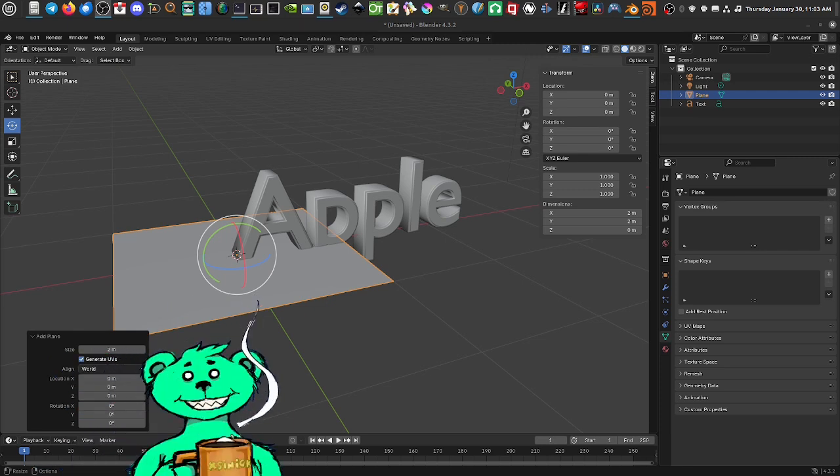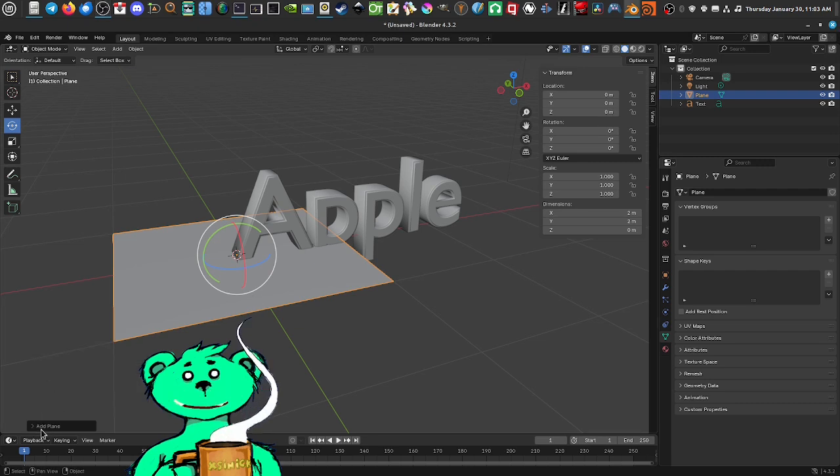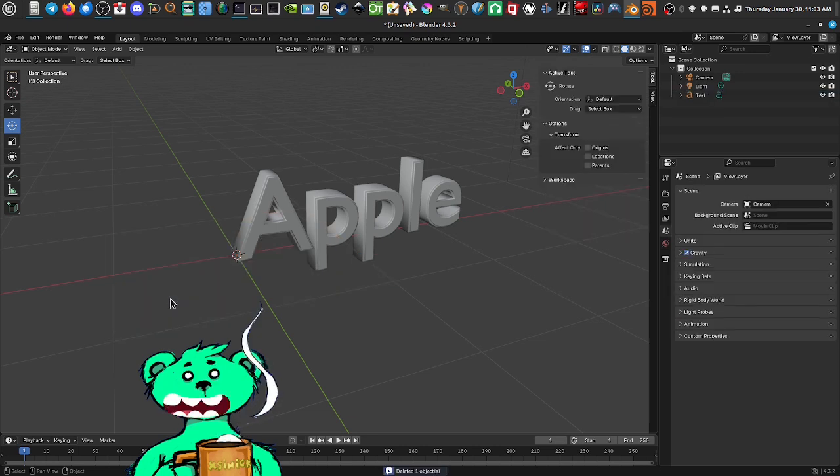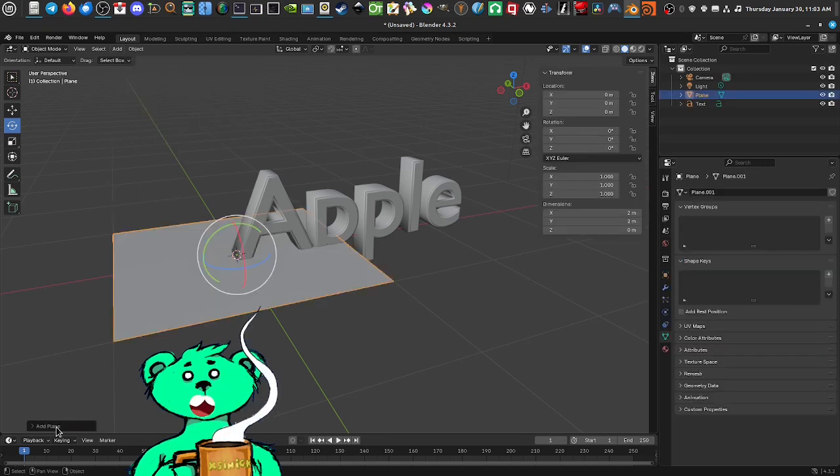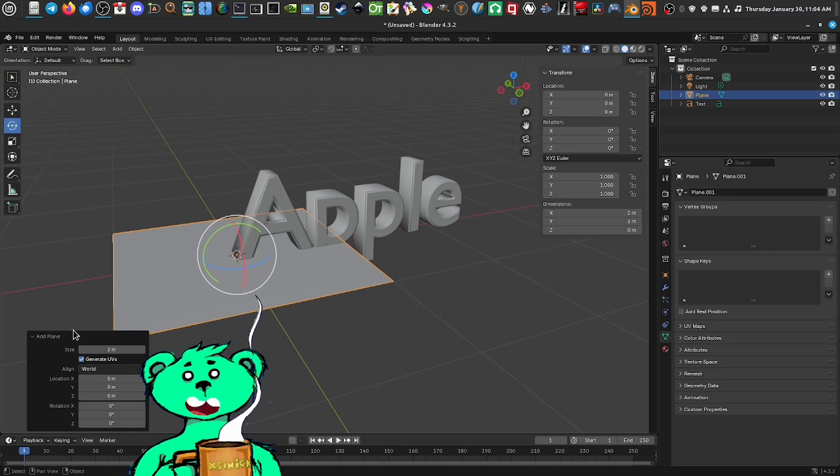Okay. So if you look right here to the left of the screen, you'll see something like this, like add plane options. Once you add the plane for the first time, you get these options. Now, if you click away, it'll go away and you wouldn't get it back. So you would have to delete the object and then go back into the add menu, or press Shift A to bring up the add menu, go back to mesh and go back to plane, and it will appear right here.